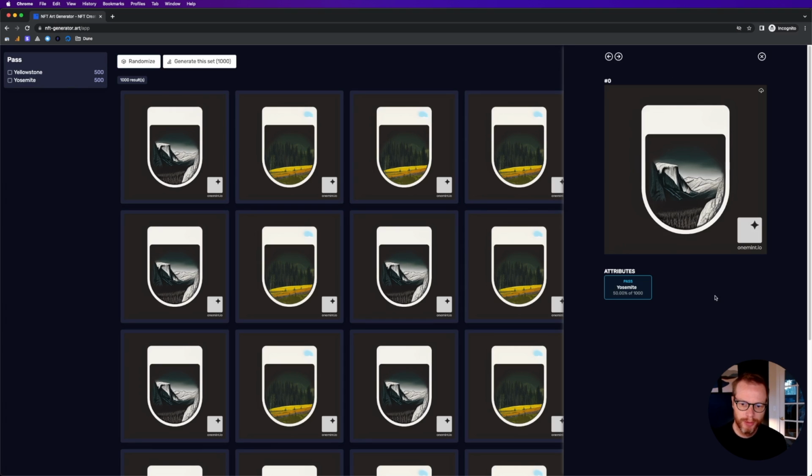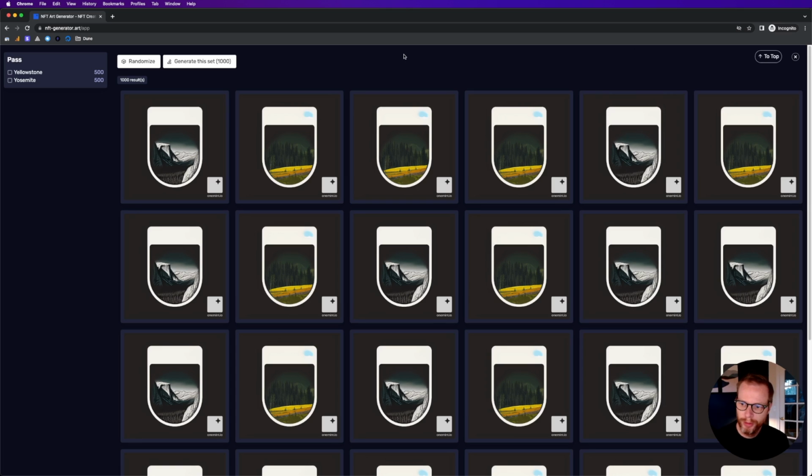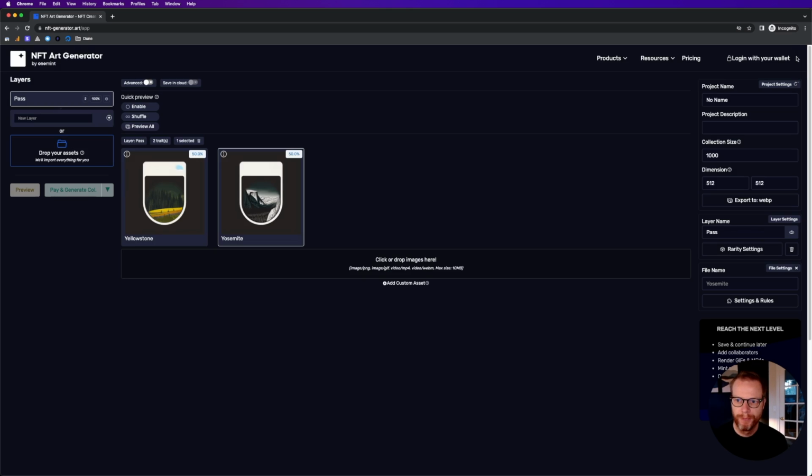You can click on it and you can see how it looks, and you can see the metadata associated with the NFT. So that could be good enough. You could be ready to go and click generate your collection. We're gonna go a step further and add a bit more metadata to our collection.